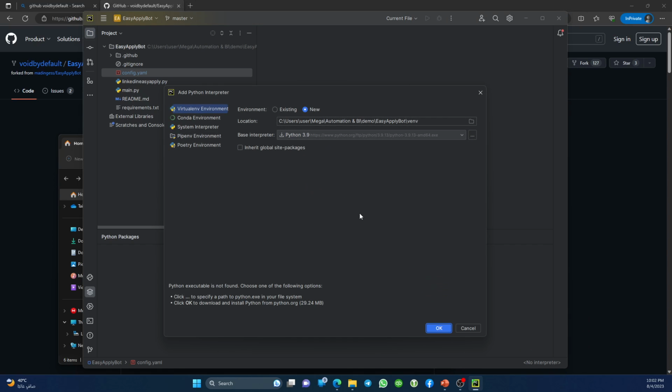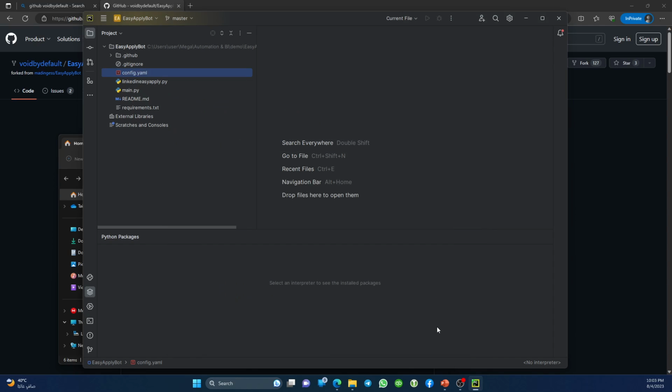Very strange. All right, so we'll just select a new environment, and the path is fine because we can see here automation, demo, we are in demo, and the directory name is EasyBot, and the virtual environment we want to create is called VENV. That's fine. We'll define a version here. 3.9 is fine, 3.10 is also fine. Let's keep 3.9. Just press OK.